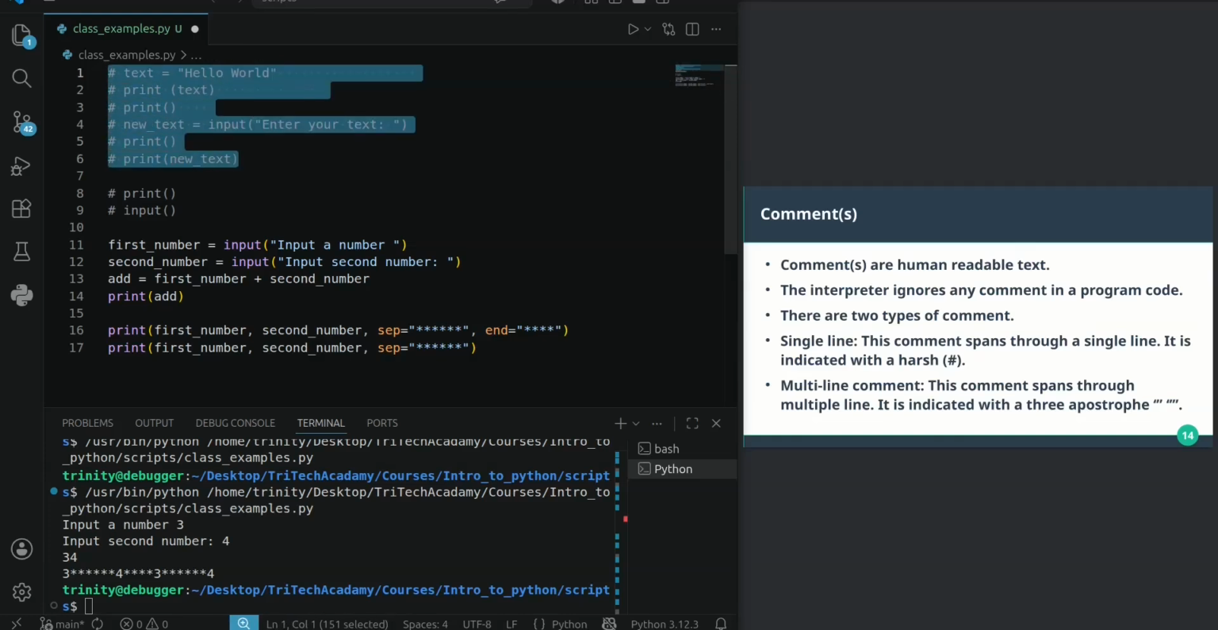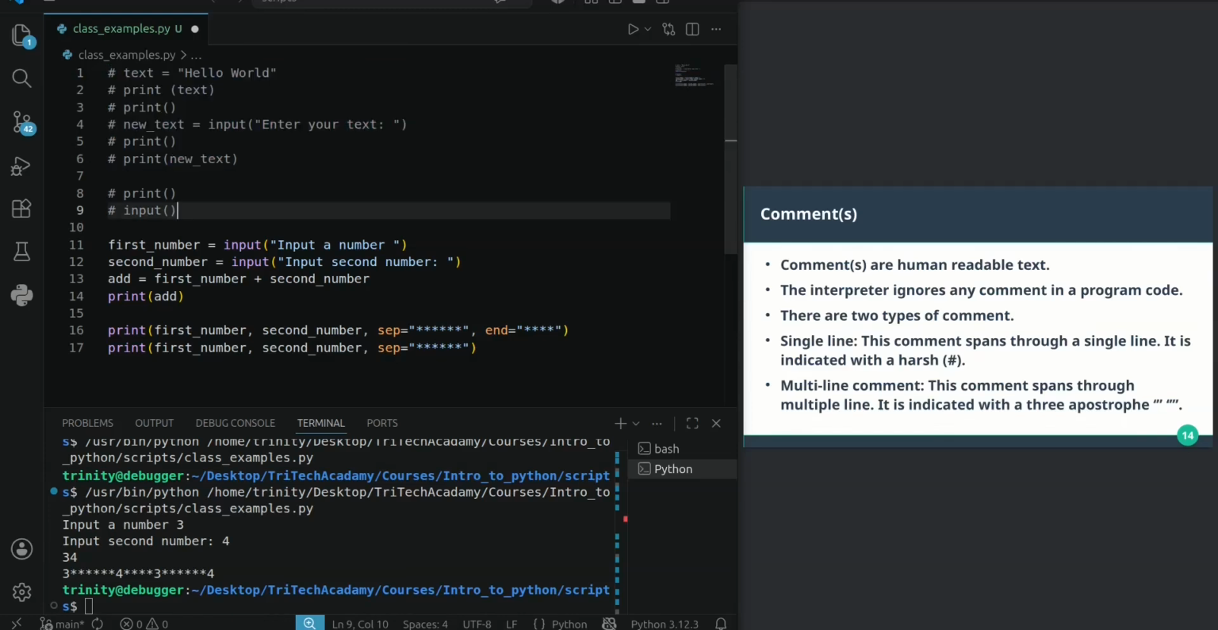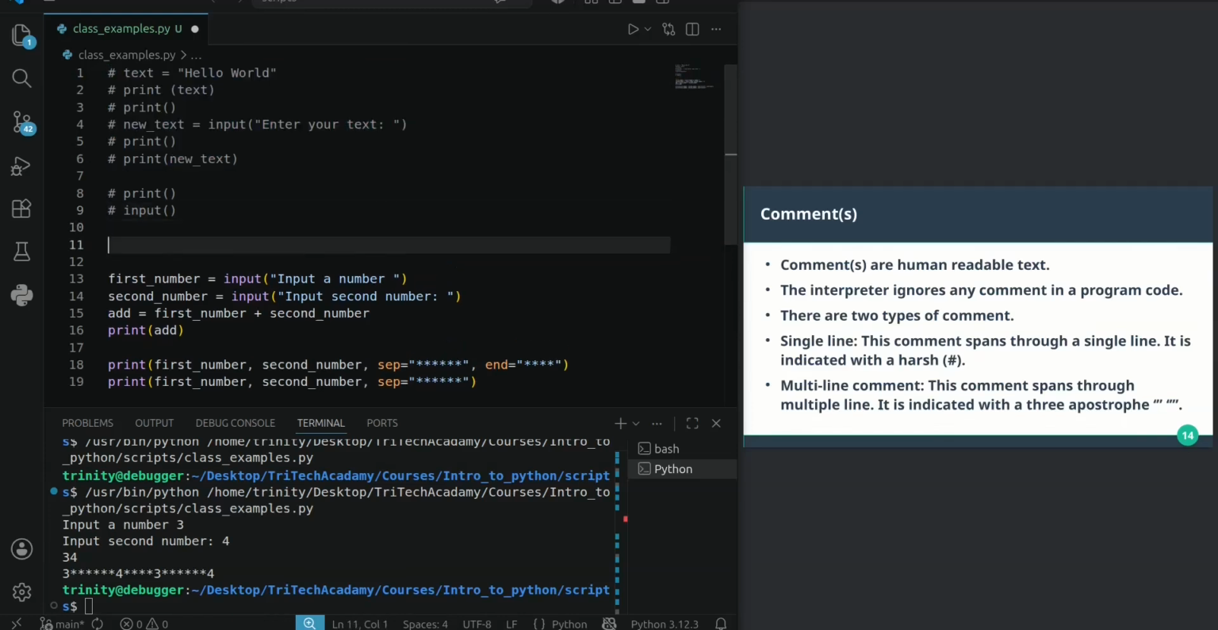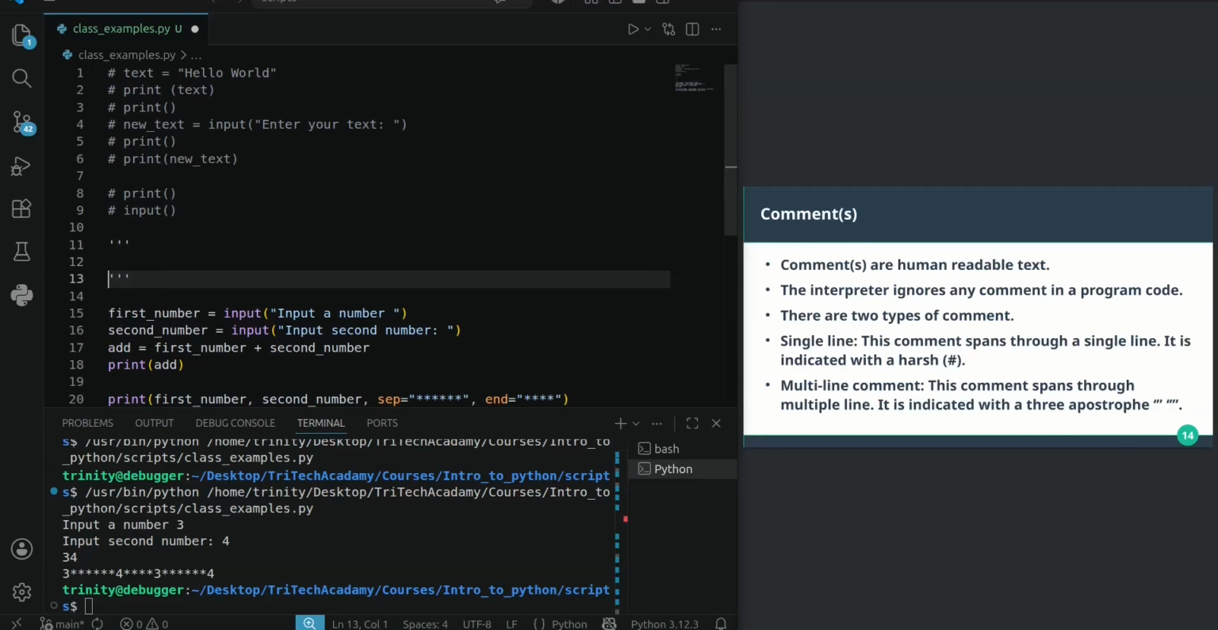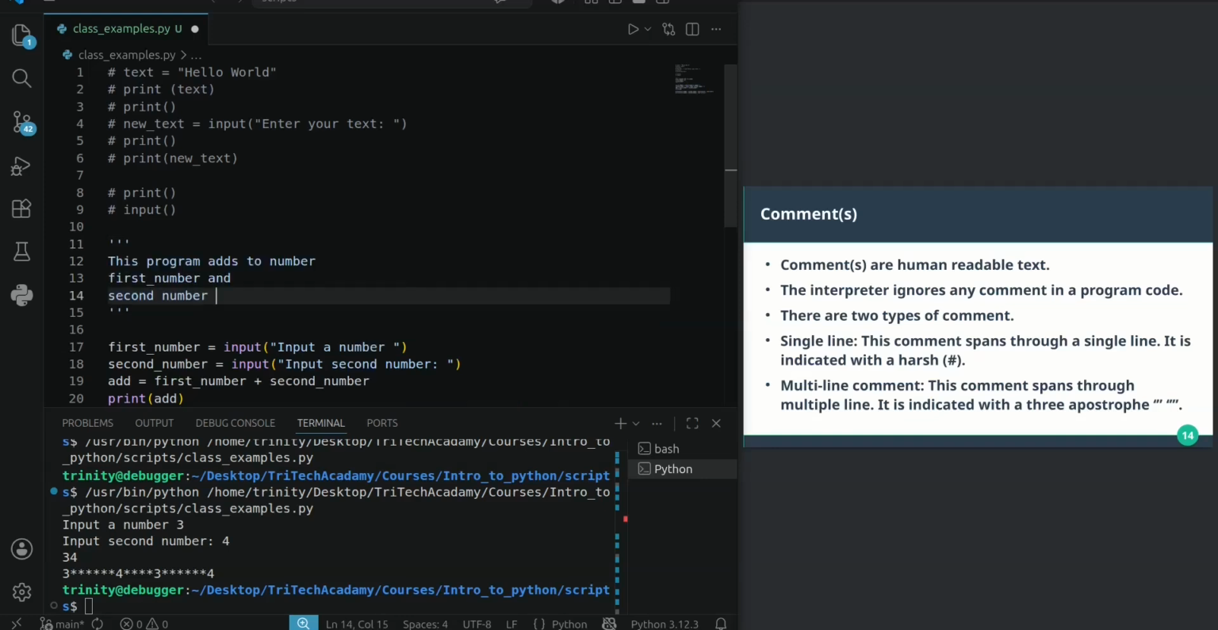Now we have another kind of comment, which is the multi-line comment, which can actually span 3 or more lines. So you have 3 quotes, something like this. This is a multi-line comment. So this is a multi-line comment. We have 3 lines commented using these 3 quotes.